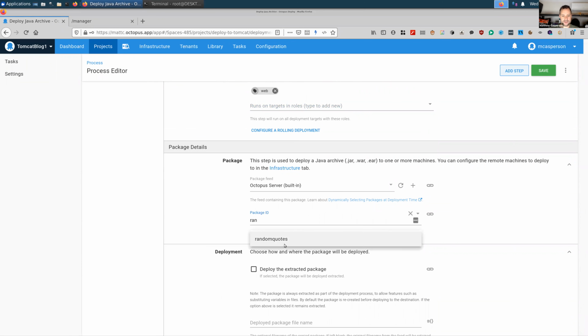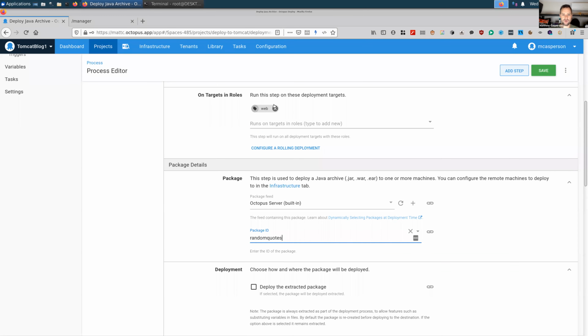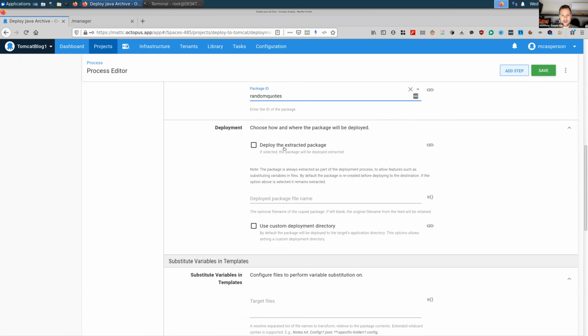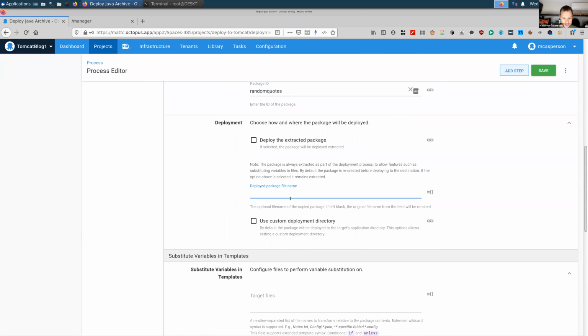So I'm going to select the random quotes application from the built-in feed. This role here is the role assigned to the tentacle that I've installed on my Linux box. Now, the package file name here we'll just say is random quotes.war. So what will actually happen in the background is Octopus will send the package from the built-in feed to the target. It will extract it, perform some variable replacements and other modifications on any files that have been defined, and then repack it up into this file here. I spelled it wrong, so random quotes.